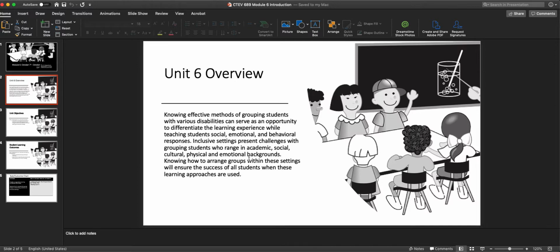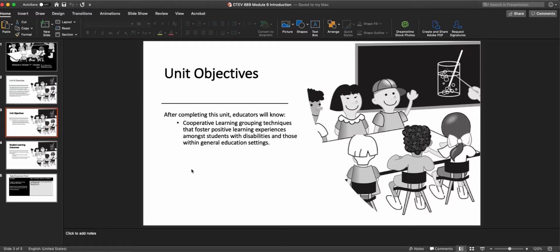So just consider, within inclusive settings, we have different challenges, and grouping students who range in academic, social, cultural, physical, and emotional backgrounds. This can be huge, especially if you're focusing in on academic success. So remember, one of the things I'm constantly learning is that, especially with my students who are challenged with ELL complexities, it doesn't always work best for students if you pair them with other students without an actual consideration of what will happen when that pairing occurs. So you want to be very strategic, and that's what I'm hoping the four strategies that I found will help with.